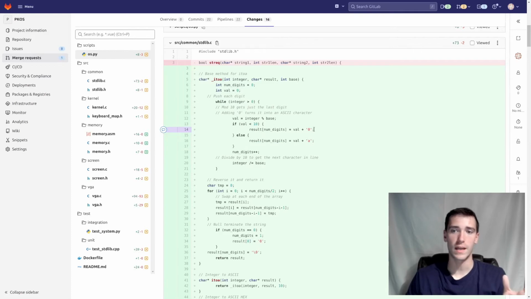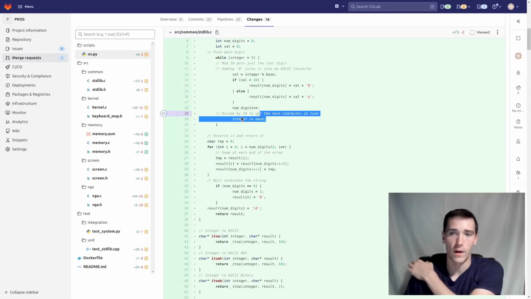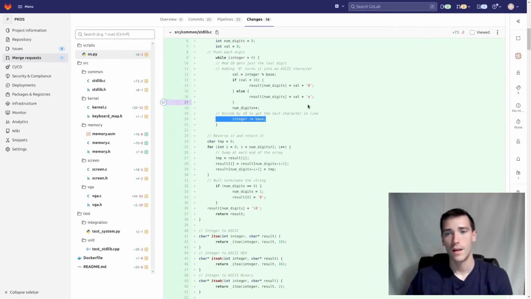So this is just taking the ASCII value for the smallest part of the character set that we're targeting and adding it, so that if it's a 0 value, then you just get a 0 character. And if it's anything greater than that, obviously all the characters are sequential, so a 1 character is equal to the 0 character plus 1, so it works out. Same thing for A through F. And then you divide by 10 to get the next one. Integer division obviously just truncates any remainder, so you just move on down. Maybe not the best explanation, but you get the idea.